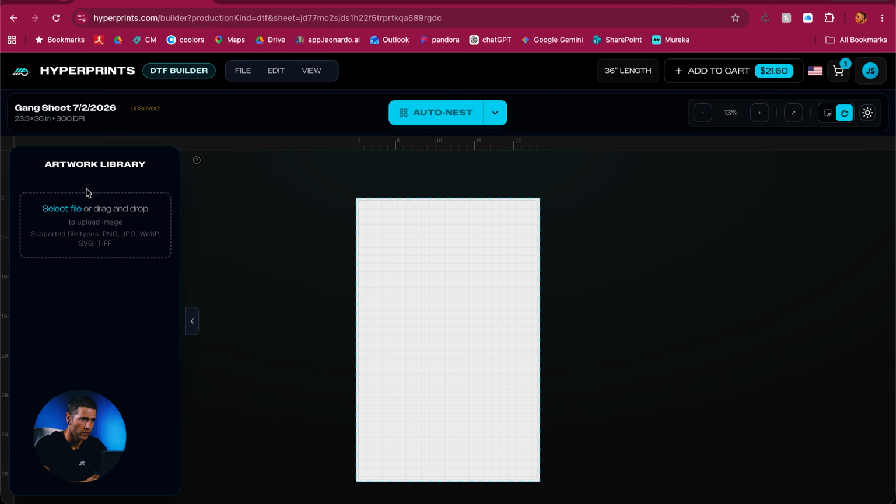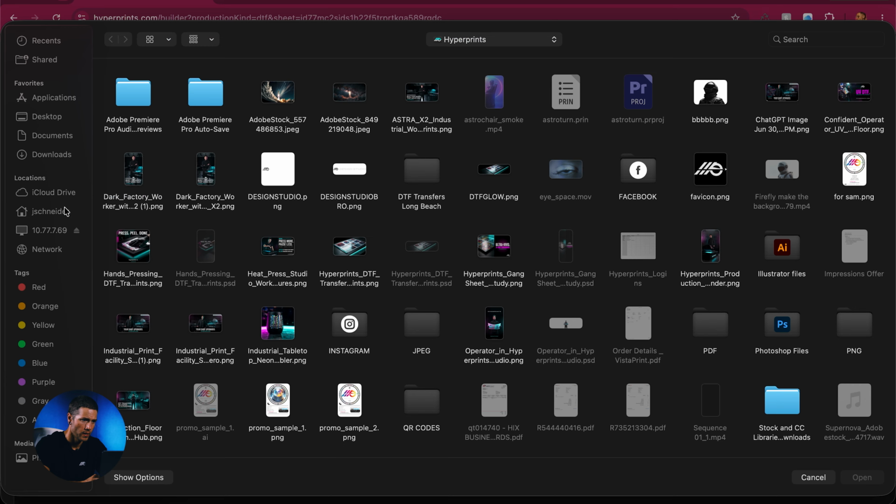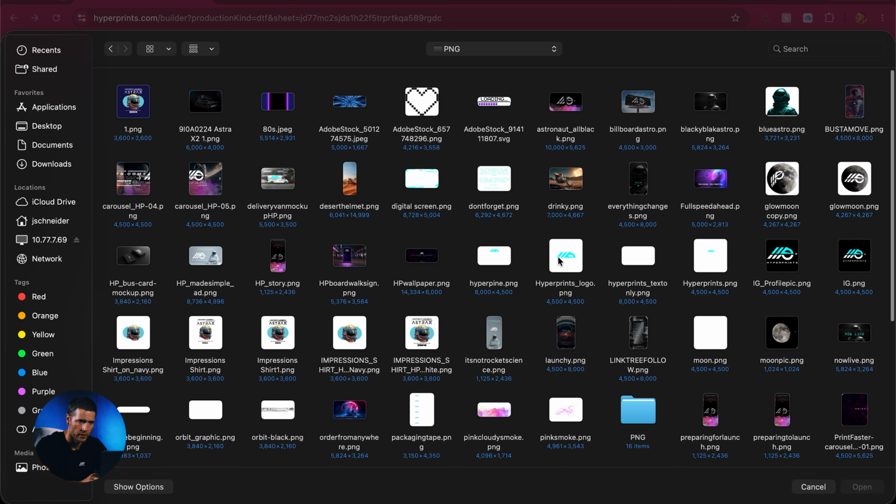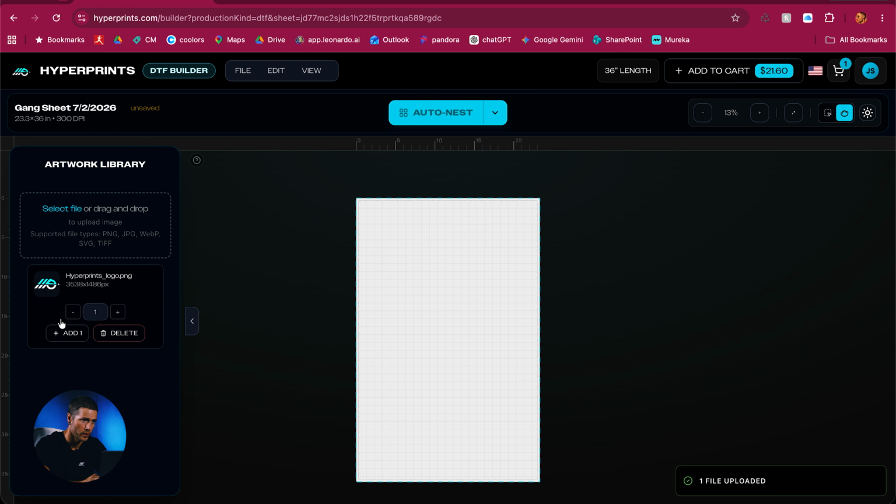First thing you'll notice is here on the left, we have our artwork library. You can drag and drop a file into that box right there, or click Select File, and you can select any artwork that you have on your computer and drag it into the gang sheet builder. I'm going to select my artwork here, and as you see, it shows up right over here. We have the DTF builder displayed up here, so we know we're in the right place.